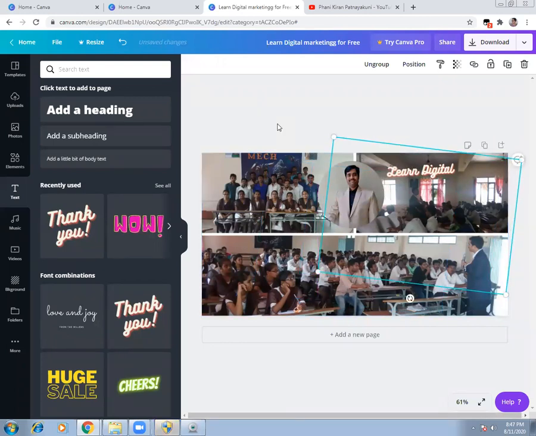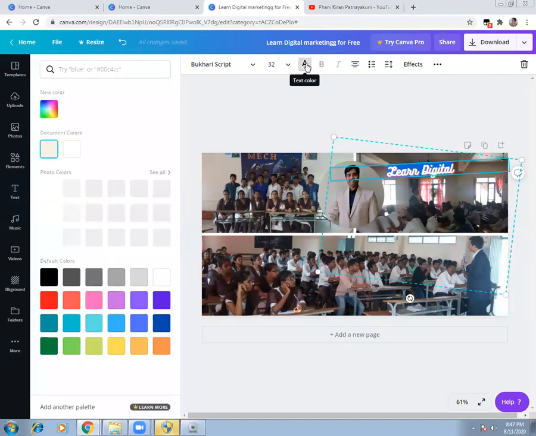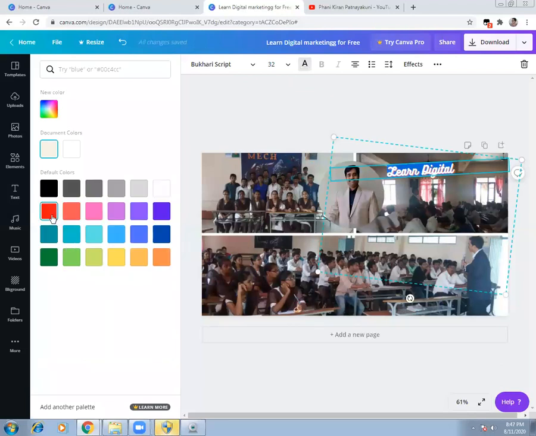You can say simply learn digital. If you feel that it is contradicting with the color, then you can simply select that and mention any of the colors that you want. You can change the color for it. Or maybe you can just use it. Here you have effects, you can use it. Text color, you can change it. Make it something like blue and see how it works.